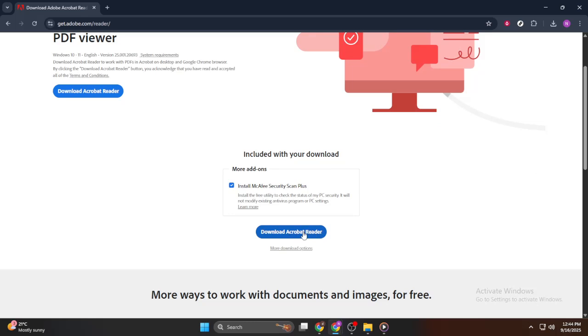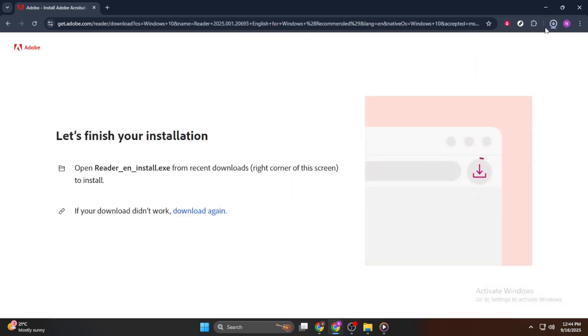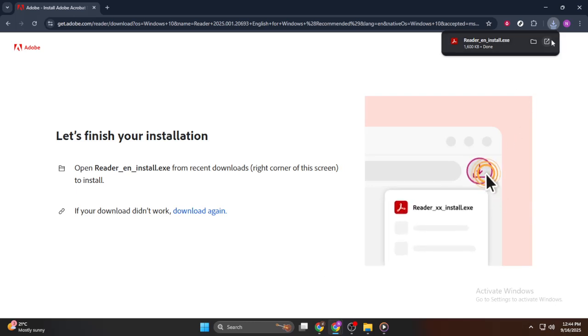You should look around for a button or link that stands out. Typically, it's highlighted to catch your eye, reading something like Download Adobe Acrobat Reader Free PDF Viewer. Once you've located this, go ahead and click on it. Upon clicking the download link, your browser will then direct you to another page specifically for the Acrobat Reader.